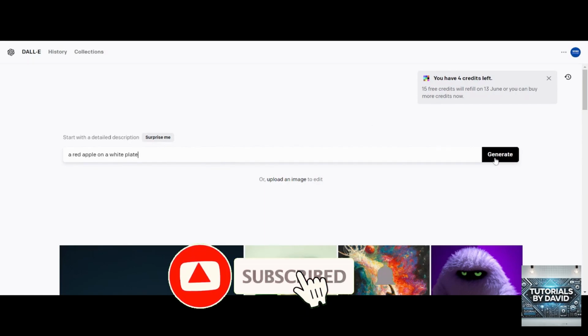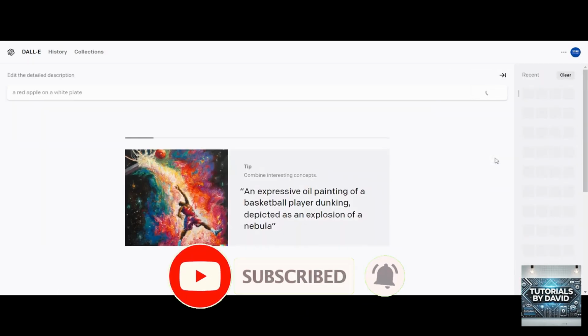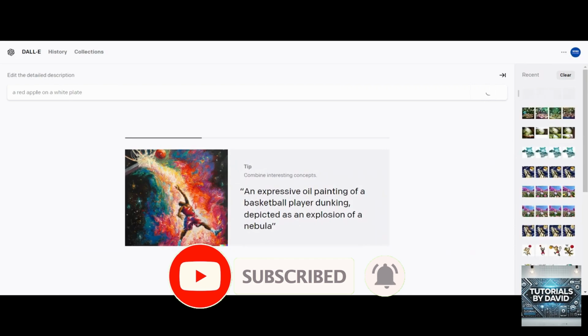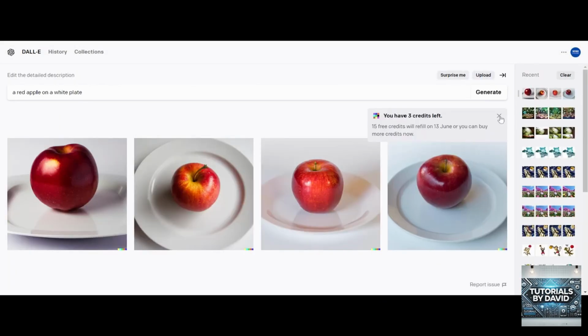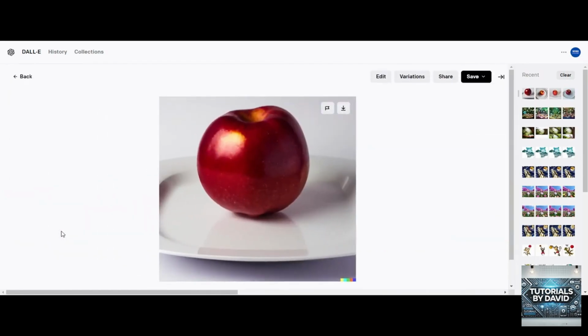Step 3. Generate the image. Once your description is ready, click the Generate button. DALL-E 2 will create the image and display it on the screen. You can then download and use the image for anything you like.